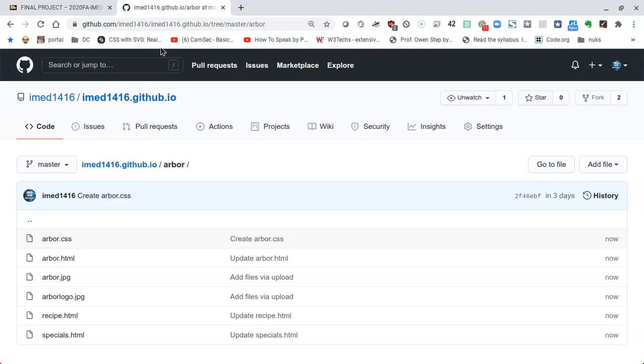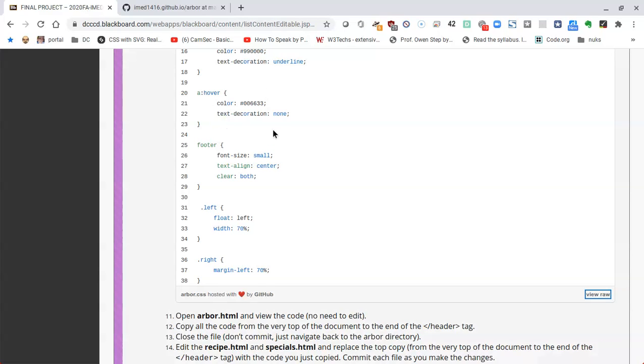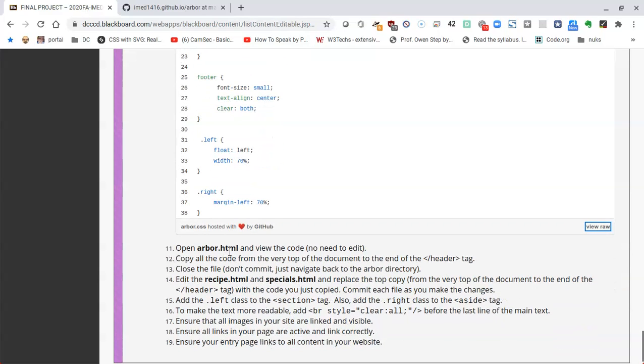Since my pages are still loading, I'm going to continue with the work. I'll just come back and check on them in a minute or two. It says we're going to open up the arbor.html and view the code. No need to edit. Although right now you're reading this code, this is a little bit confusing. So what we've already done, we've gone back and checked the header and pasted the image. We're going to skip to the next one. You don't have to close the file. You don't have to edit the file since we've just done that. This will not be in the instructions by the time you watch this video.